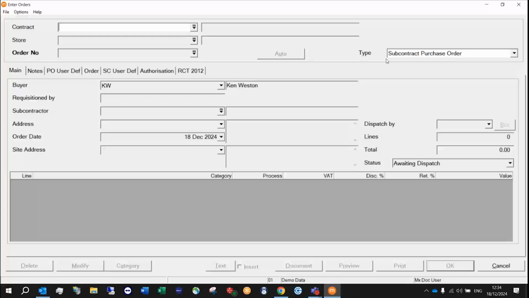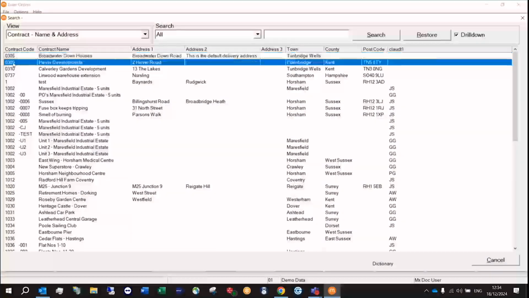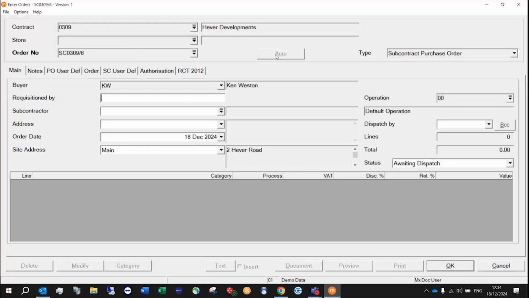So the first thing we do, we can see the type on the right-hand side there. We're fine with that. We leave that as it is. Okay, and we select our contract. Again, as I keep saying, if you know the codes, type the code in, hit the tab key. Okay, I'm going to select the same development. And again, you can see here we've got a little prefix, SC for subcontractor order, and obviously you've got the contract number there. Once you hit auto, it's going to show you the number of the order, which is 6.